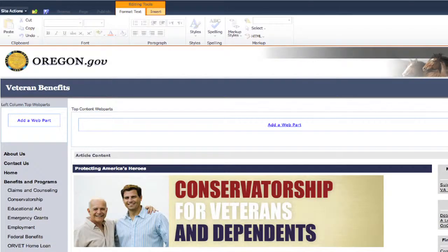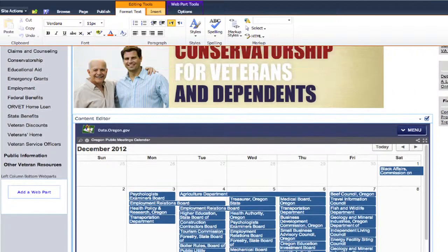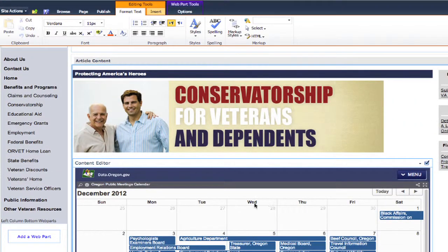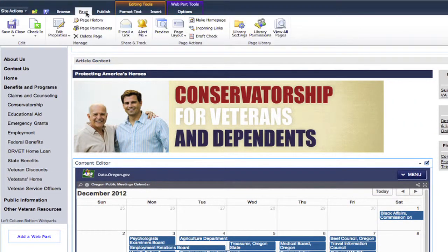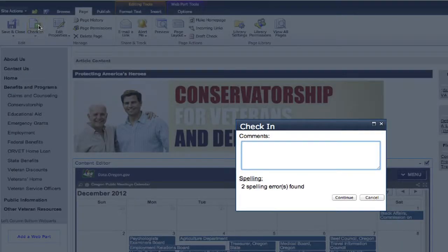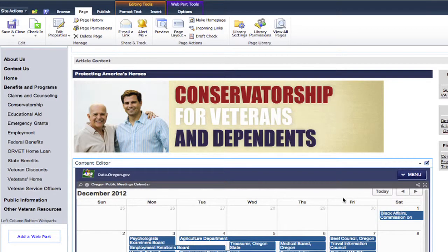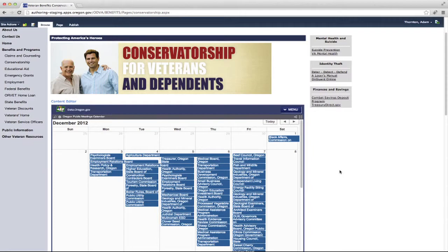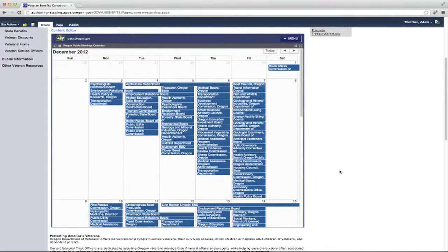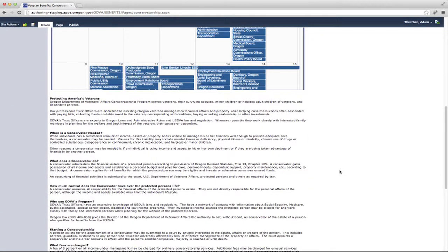Your calendar should now be present on the page. Check in the page. You now have a data.oregon.gov calendar embedded in your agency's SharePoint page.